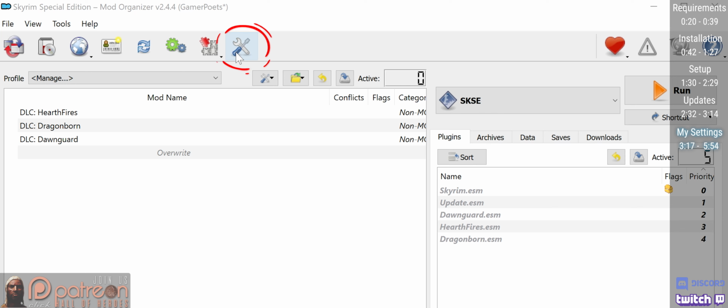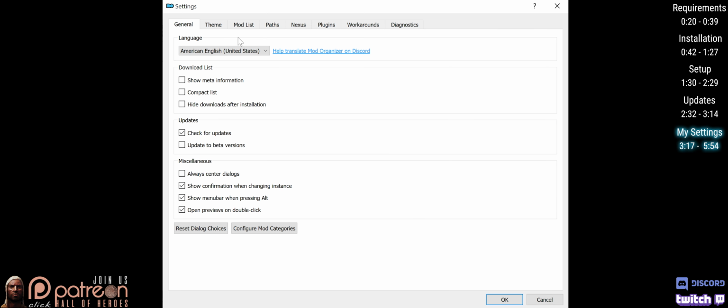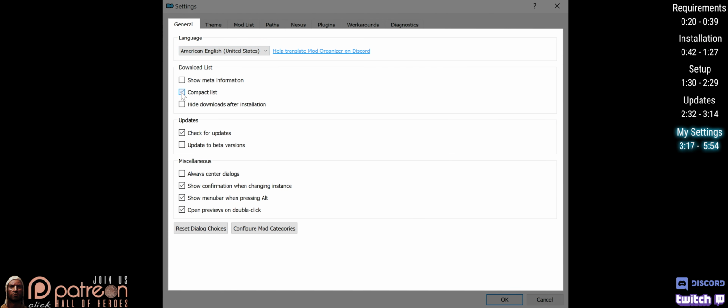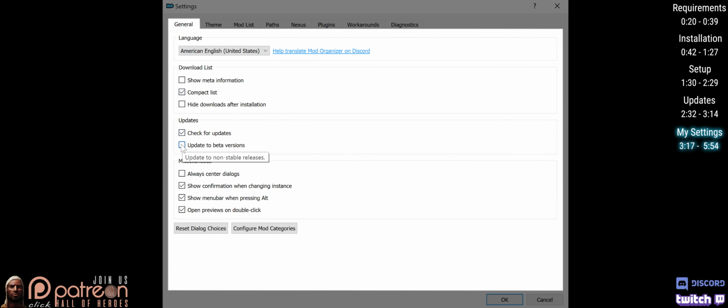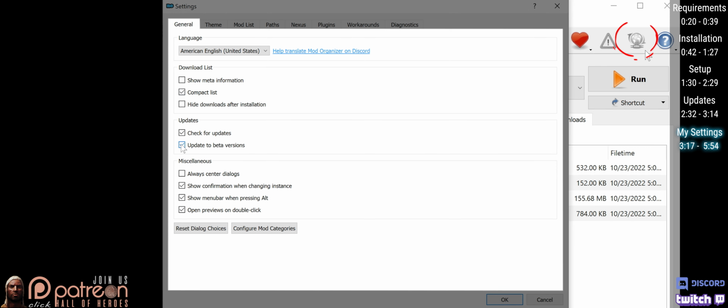This button here is Settings. Inside we have some tabs. General. I check Compact List. This keeps the downloads window a little cleaner for when you have a lot of items here. I also check for updates and update to beta versions, which are self-explanatory. If there is an update, this icon should change from grayed out to colored in.